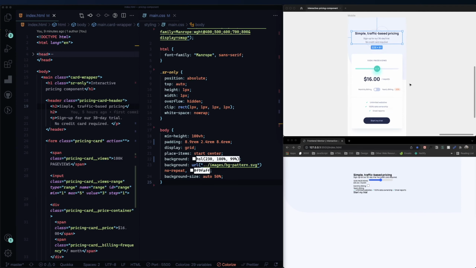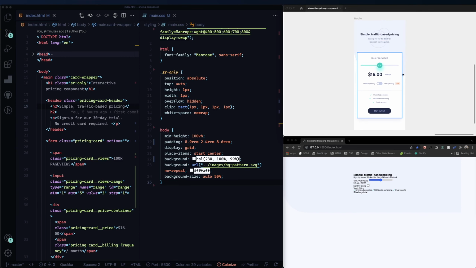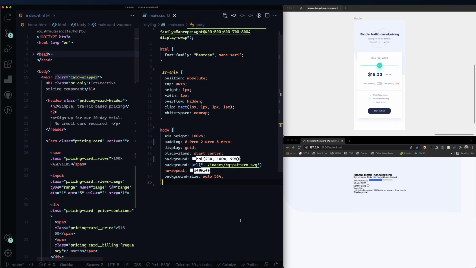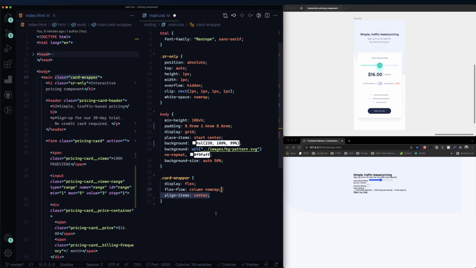Okay, so the next thing we want to style is the main, basically the wrapper that we have. The wrapper basically will wrap around this content over here, and it's our main or class card wrapper. So let's start by doing that. Card wrapper: display flex, and we want it to be a flex column. The next thing will be aligning items to the center. And if we look at it, it just moves stuff slightly to the center over there.